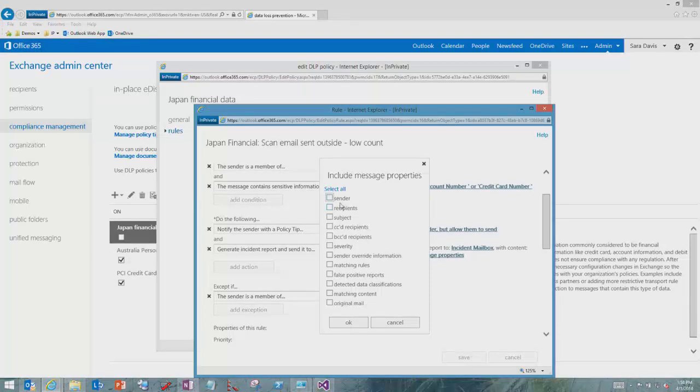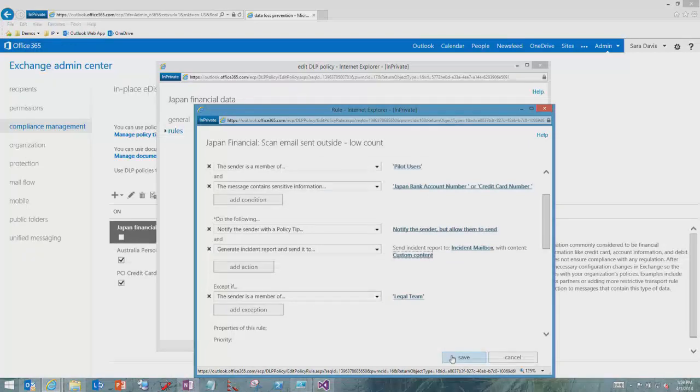So I'm going to select sender, recipient, subject, and a bunch of things around what kind of rules were hit. Was it a false positive? Did the user override the content? And what kind of data classifications were detected? Basic building blocks for us to start and be able to tune what kind of hits are we seeing in the system.